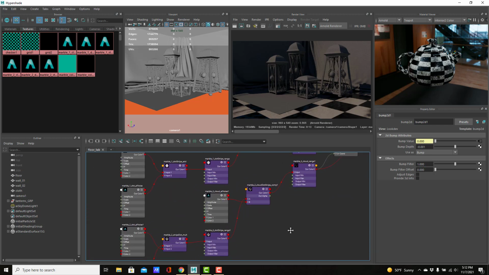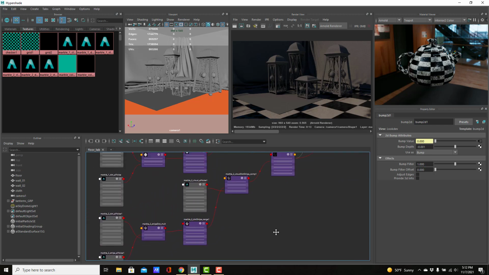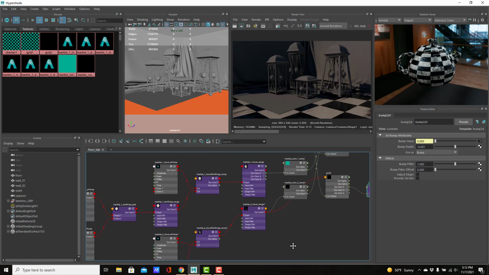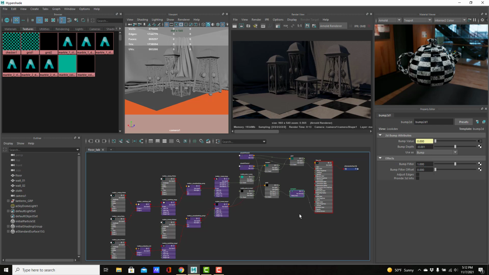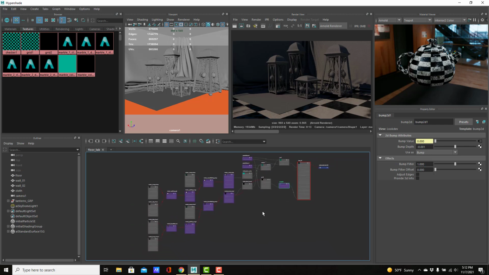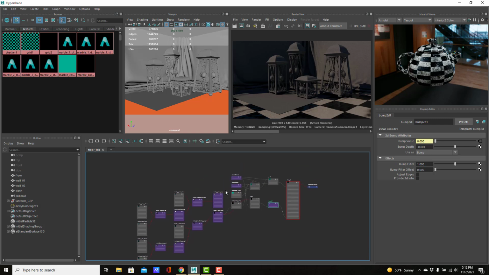And let's be honest, this was not that difficult. You know, there was a lot of duplicating and a lot of making connections and remaking connections and checking things out. But at the end of it, you get this network that just looks amazing, and it looks like you put so much time and effort into it. So I hope that you enjoyed making this floor.